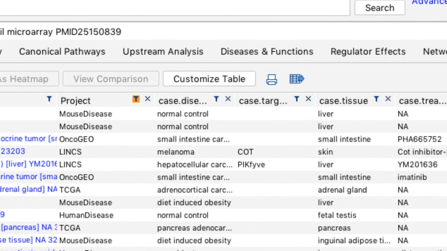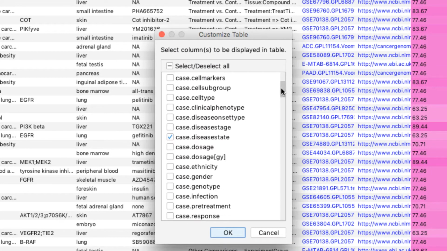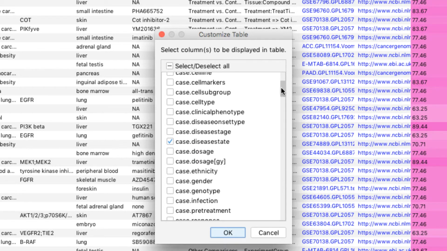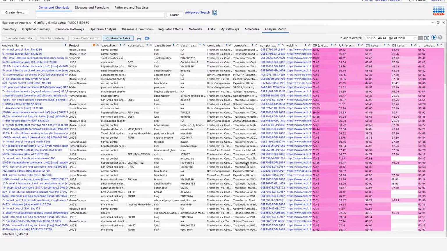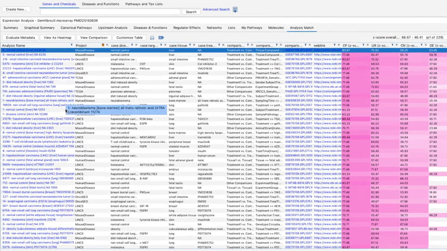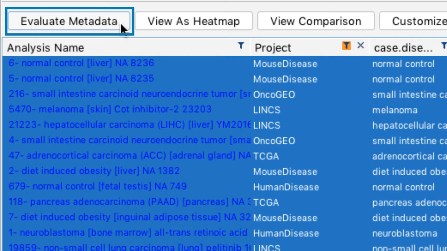You can add more metadata columns to this table by clicking on the Customize Table button. For example, you can filter the matches by gender, cell type, and more. You can also evaluate the metadata for your matches by selecting them in the table and then choosing the Evaluate Metadata button. This allows you to view which metadata terms are significantly enriched.